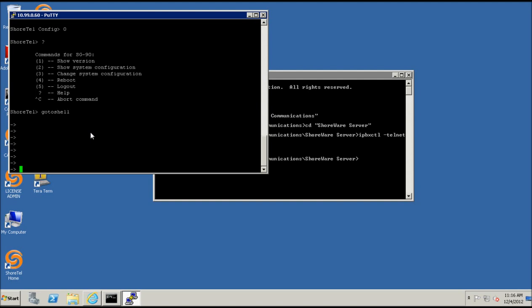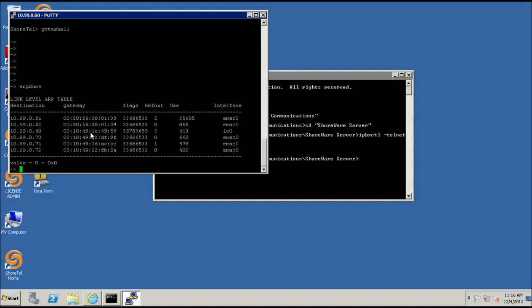And at this point, I can do a couple things. And just real quick, one thing I know is ARP show. And what that does is just show me the ARP table for the device. I can also, if I want, change my trunk debugging levels so that I would actually see traffic on those trunks right here on the screen.